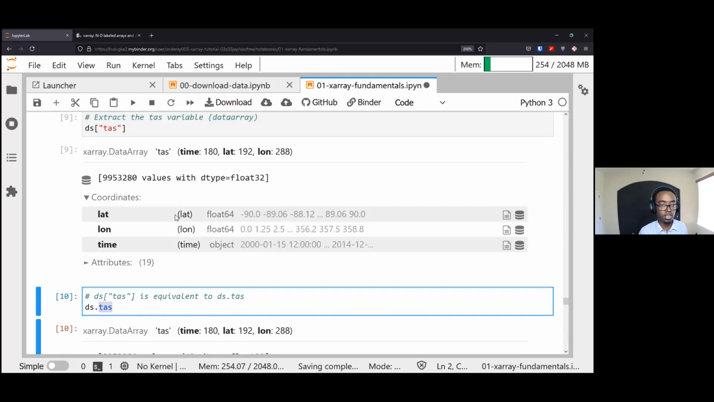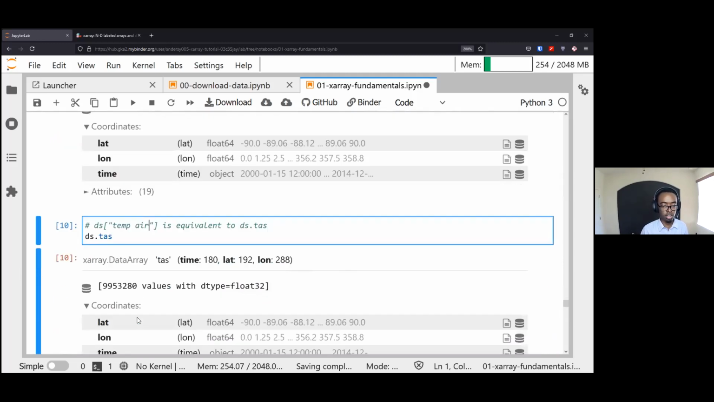But the idea is that if you had a variable with spaces, say something like TAS, temp, air, you cannot use this dot notation to refer to it because it is not a valid identifier. If you had, for instance, ta.air, something like this wouldn't work because in Python this means something different. So the rule of thumb is to stick with the bracket notation. It's generic and works in all cases.